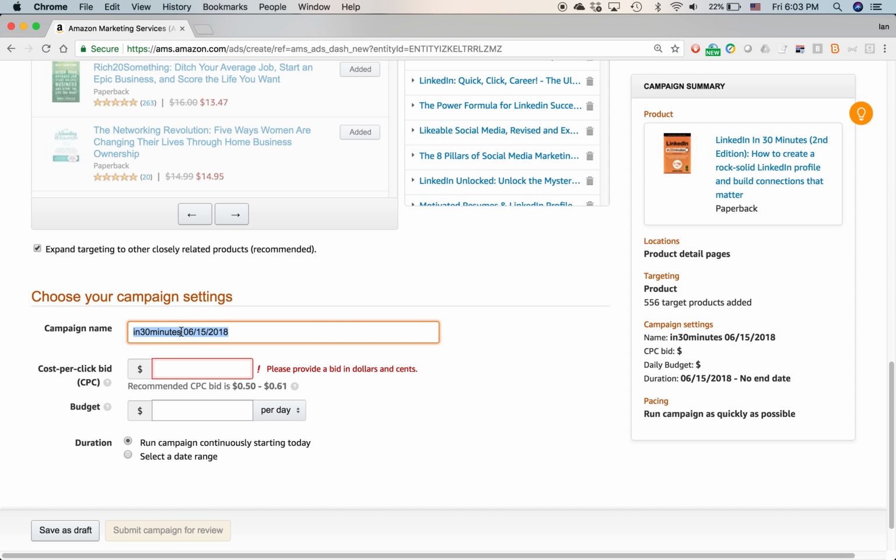Campaign name. I always give it a name based on the product I'm selling and the type of ad. So LinkedIn PD, which stands for product display, and then something about the ad that might differentiate. Like I'll just say June 2018. Okay, cost per click bid, CPC.